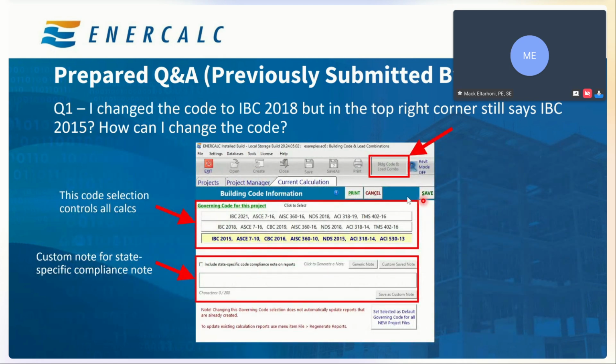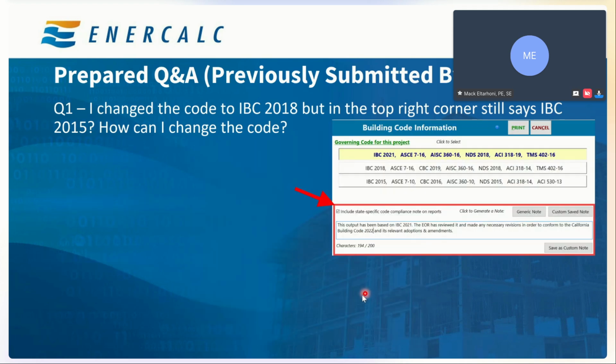We also have an additional feature, and this is a project specific feature. An additional feature we have is the custom note feature for state specific compliance, which is this portion right here. Certain states might have additional requirements or amendments to the IBC.